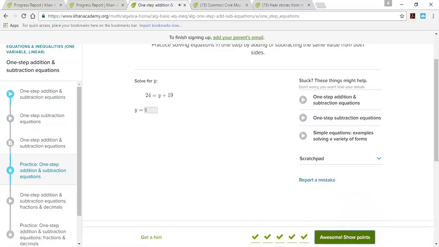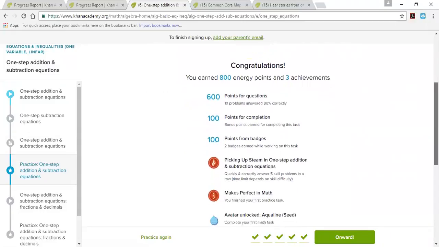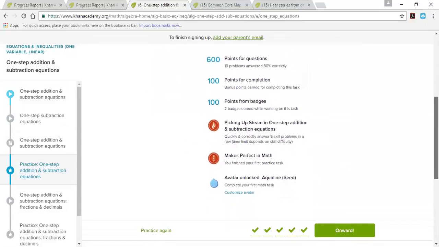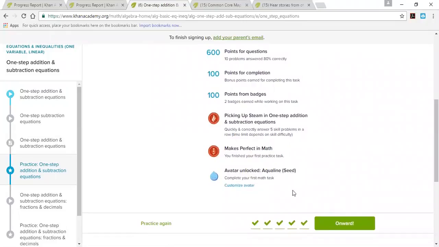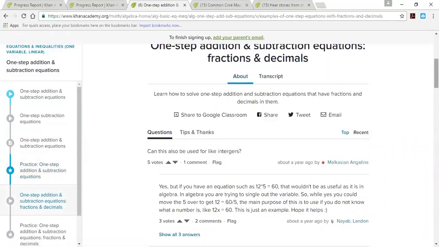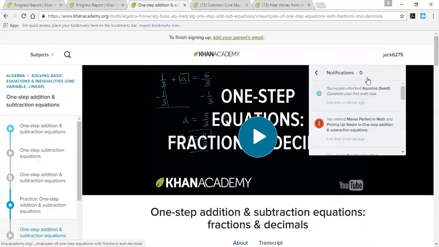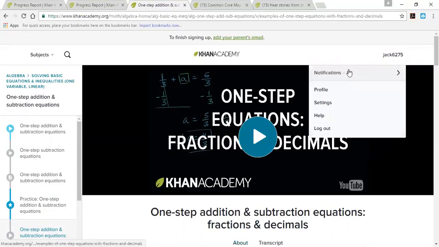Okay, so after they complete this, they can see right here, awesome, show points. This shows how many energy points in their achievements so that they can see how they've also earned some badges, unlock some new avatars, so that's pretty great. All right, so then that's how the recommendations work. They can go back to notifications. They'll see, like, we'll again notify them that they've earned badges.